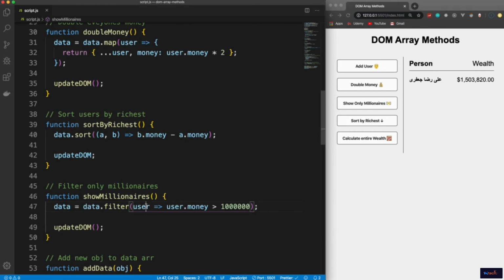Alright, so pretty simple. These are single lines of code that do quite a bit. These methods here are great: sort, filter, map. So now we can filter out anyone that's not a millionaire.